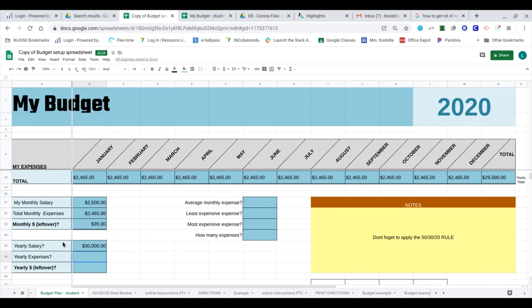Yearly expenses. If I look over here, we've already totaled up our yearly expense amount here. I just want to transfer that back down. So if you remember from earlier, if you hit the equal sign and you just click on that cell, it's going to reference what is in N18 and automatically put it down here. So now you have $30,000 for your yearly salary, $29,580 for the yearly expenses.